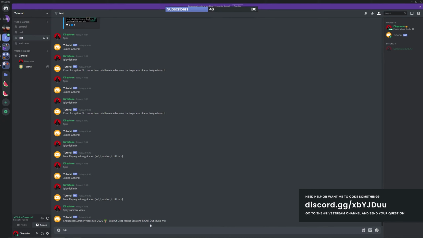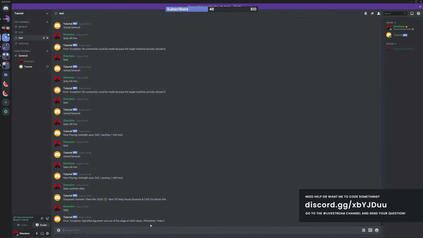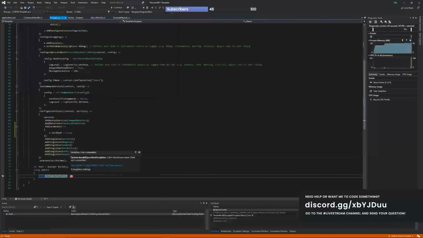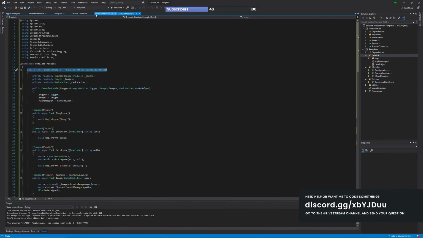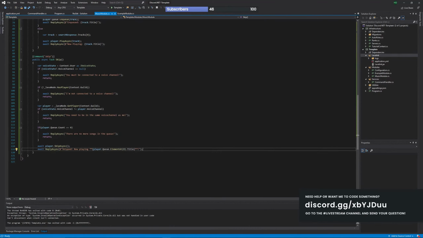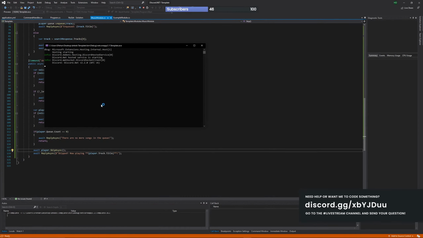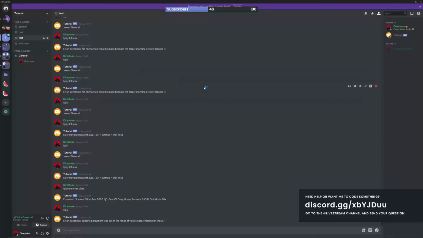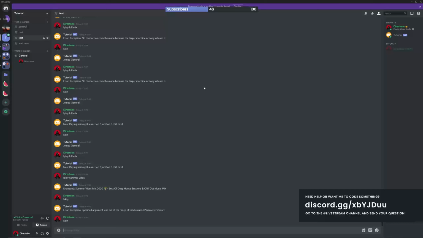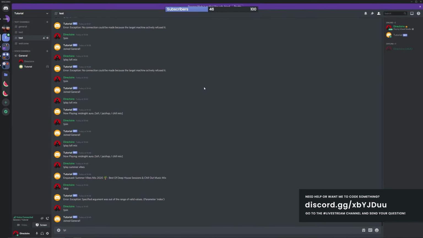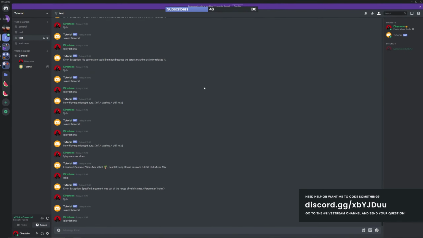And now if we say skip, specified argument was out of range. Huh. That's interesting. So I believe instead of using the next item in the queue, we can simply say player.track.title rather than anything else. So if we now say template, let's run the template. And let's go back and say join. And then it did skip. I don't know if it skipped.